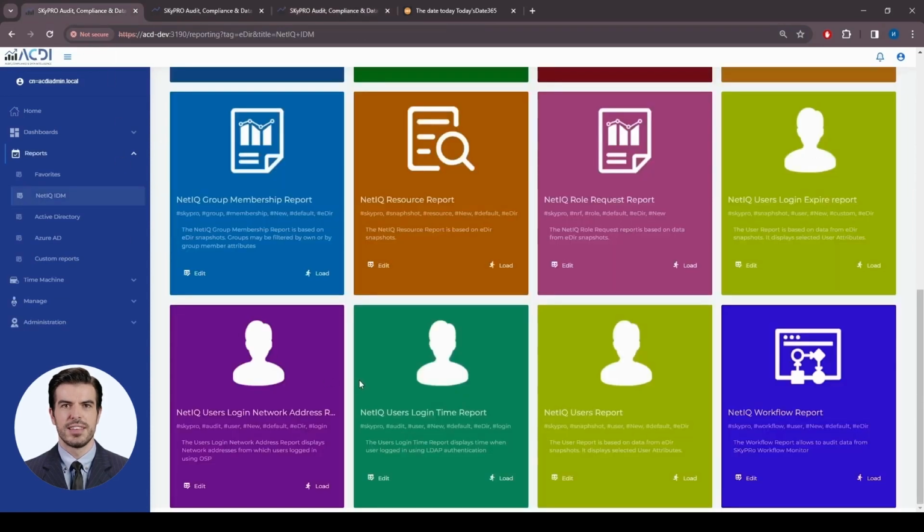So, post-processing is a powerful tool in ACDI that allows you to create flexible reports.